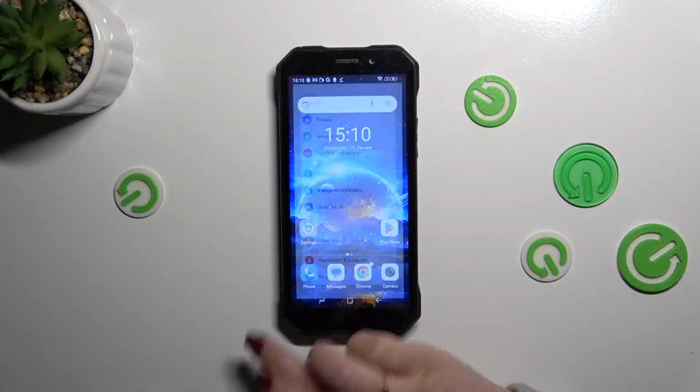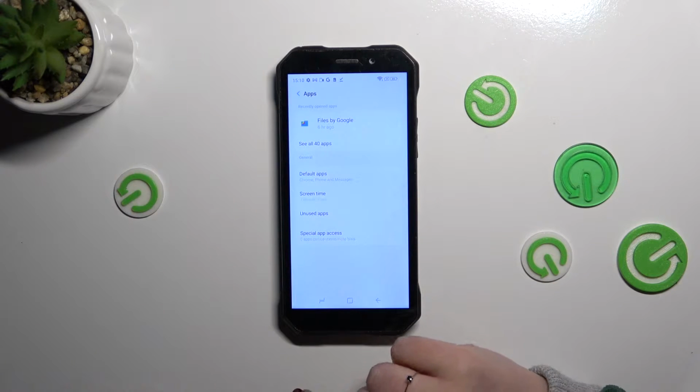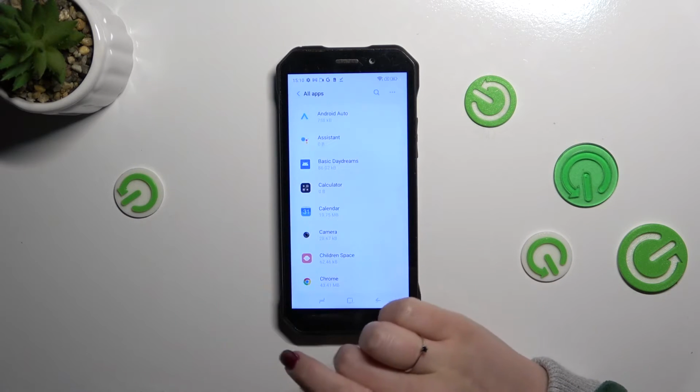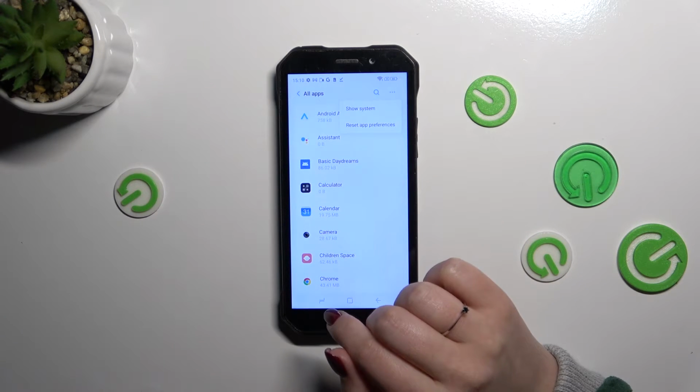So let's start with opening the settings, and here we have to scroll to find this apps section. Then let's tap on see all 40 apps, of course 40 in my case, and then tap on the three dots icon in the right upper corner.